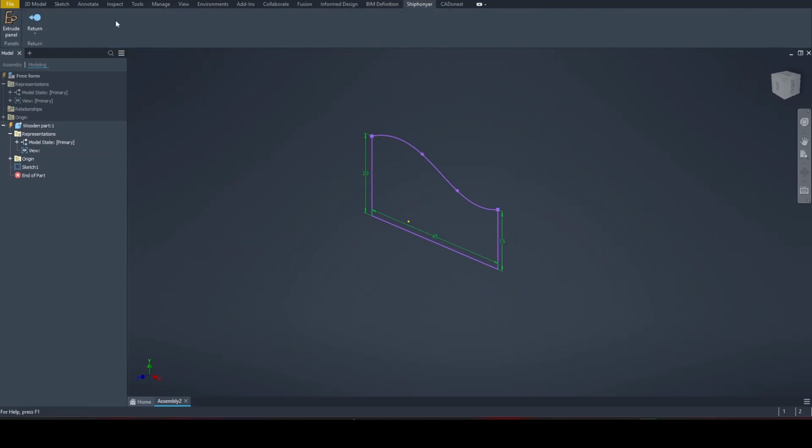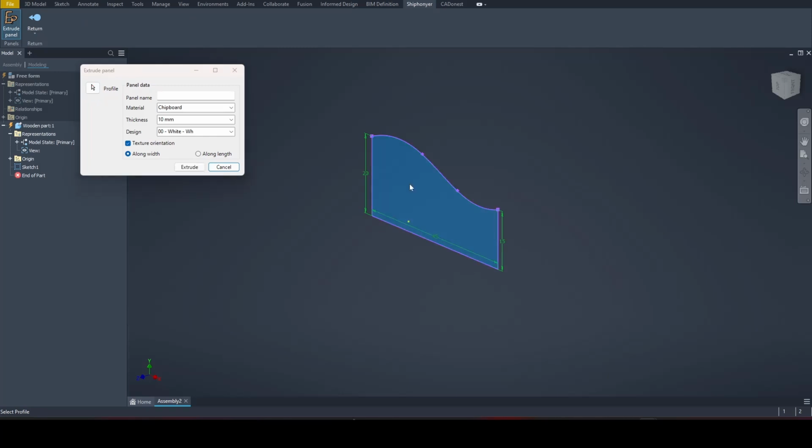To create the panel from it, use the Extrude Panel command. Select the profile. Give the panel a name. For this example, let it be Panel. Choose the material and its thickness. Here it will be 18 mm chipboard. And select the design, perhaps Fossil Rosa. Set the texture rotation to a long width. For the texture to be oriented vertically, click the Extrude button.